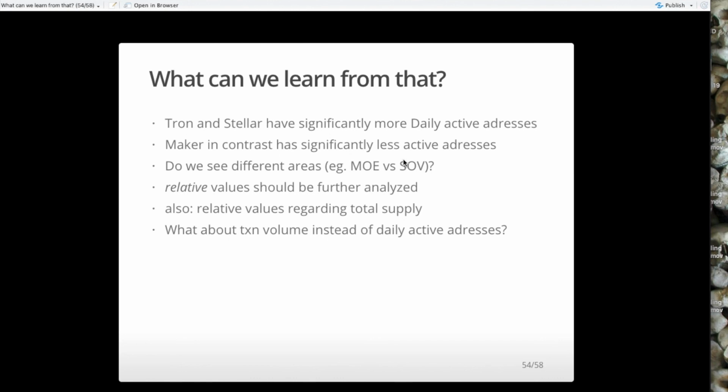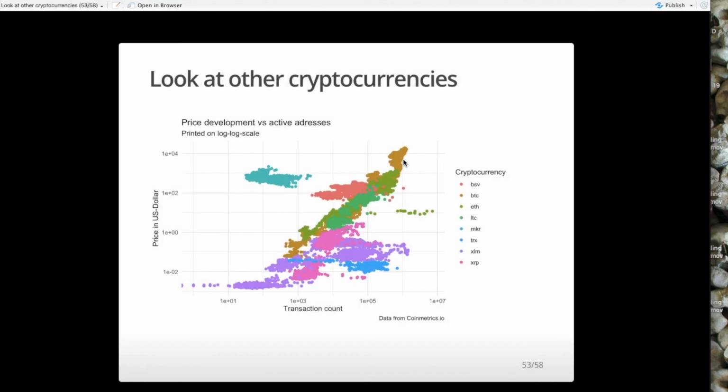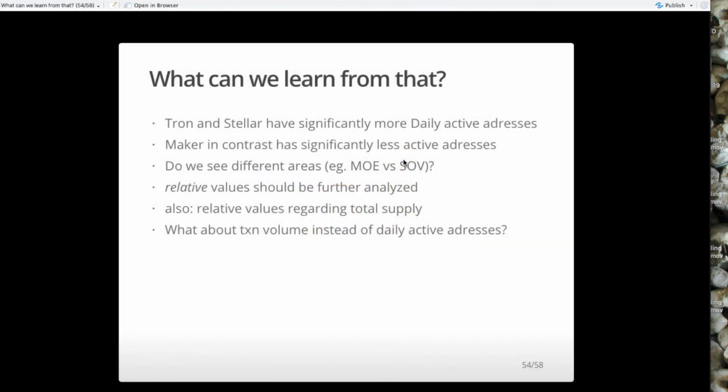Of course, as with every good analysis, it's not finished. Relative values could be further analyzed. We could look at distinct times, as I said, for instance what is going on with these Ethereum outliers and so on. We could also look at the relative values regarding the total supply of a coin, and we can also look at the transaction volume. We have not focused on the daily active addresses.